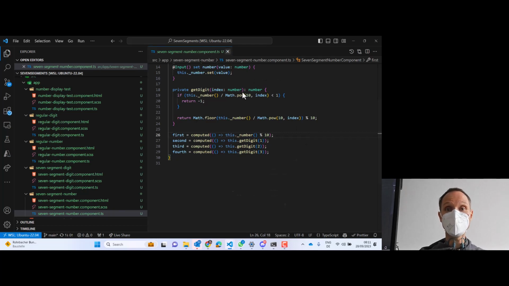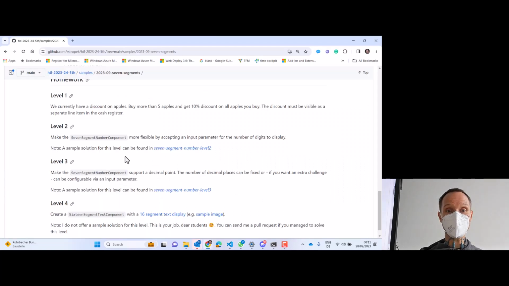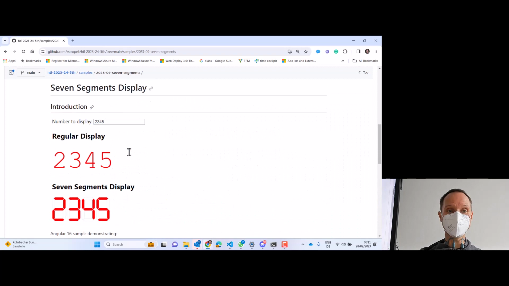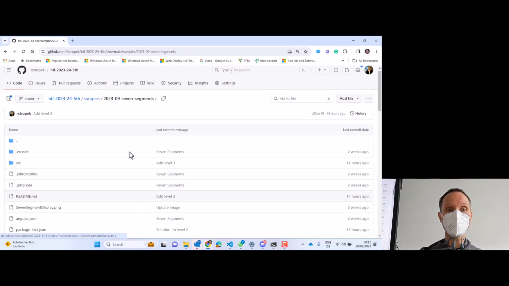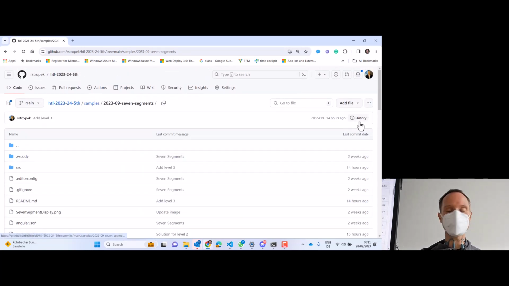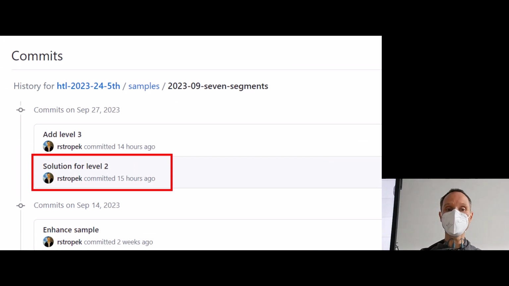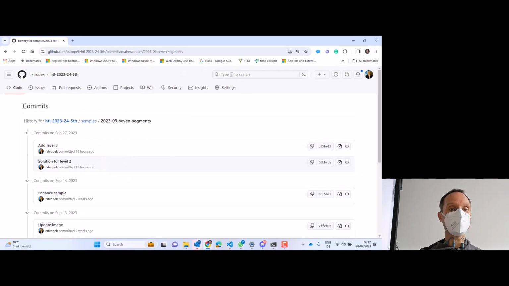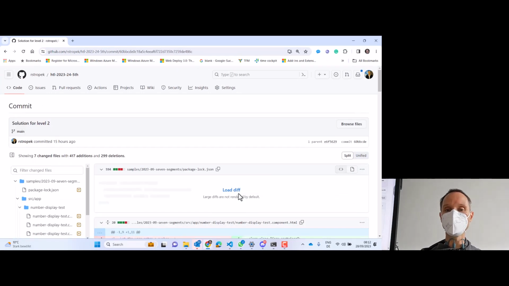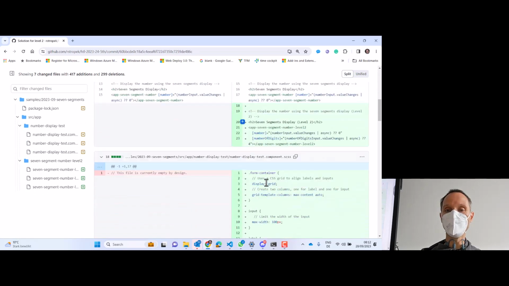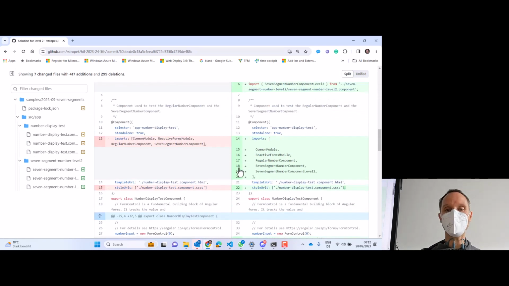Okay? So I added the sample solution with 2 commits. If we take a look at the history, you see that I created here 1 commit. That is the complete solution for level 2. So if you just want to know what I did to solve this one, just click on this one and you will see a nice difference view for what I did in order to add it.